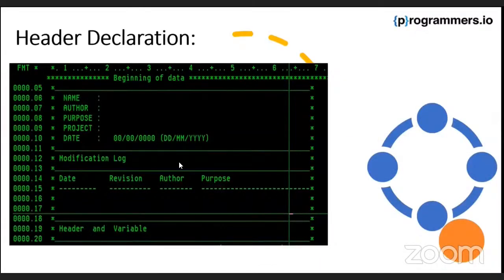So before writing any code in our RPGLE, we provide a header for it. The header says who is writing the code, who the author is, what the purpose of the code is, in which project we wrote this code, and the date we are writing it.